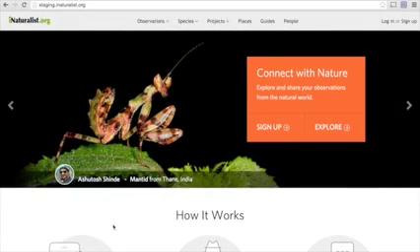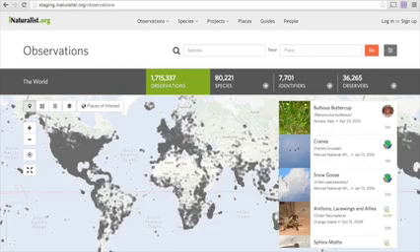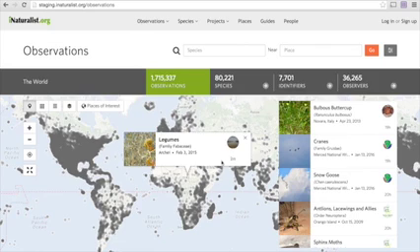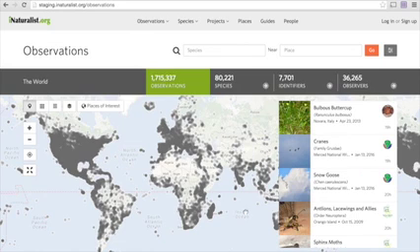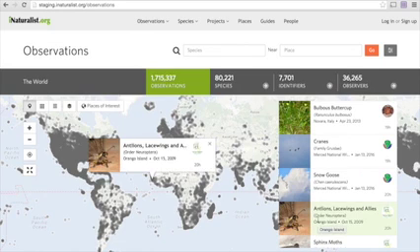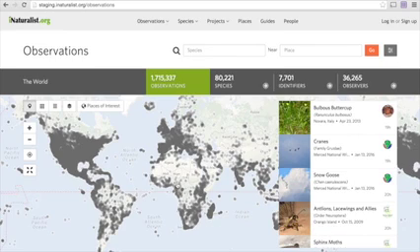Start by visiting iNaturalist.org and click Observations from the top menu. When you first visit the Observations page, all observations of all species from around the world are displayed. The count summarizes the total number. The individual observations appear as gray markers and as a list with the most recently posted observations listed first.